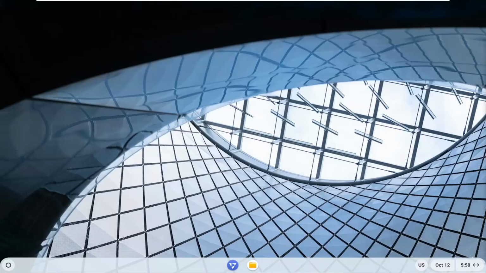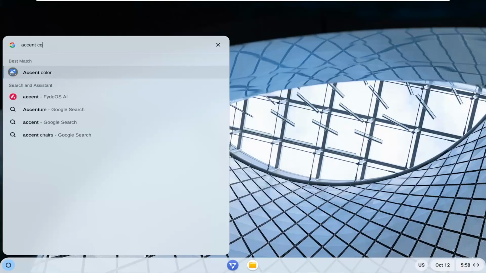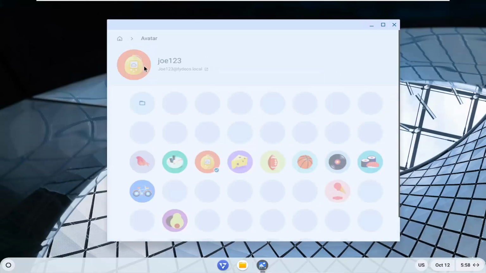So all you have to do is open up your launcher menu and you want to search for accent color. Best result, you come back with accent color. Go ahead and open that up. Up at the top here, there should be a little pencil icon next to your user profile image. Go ahead and select that.